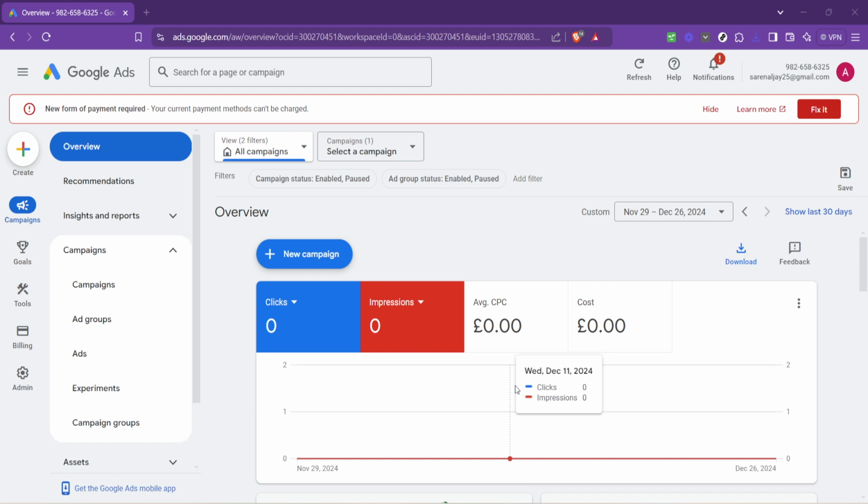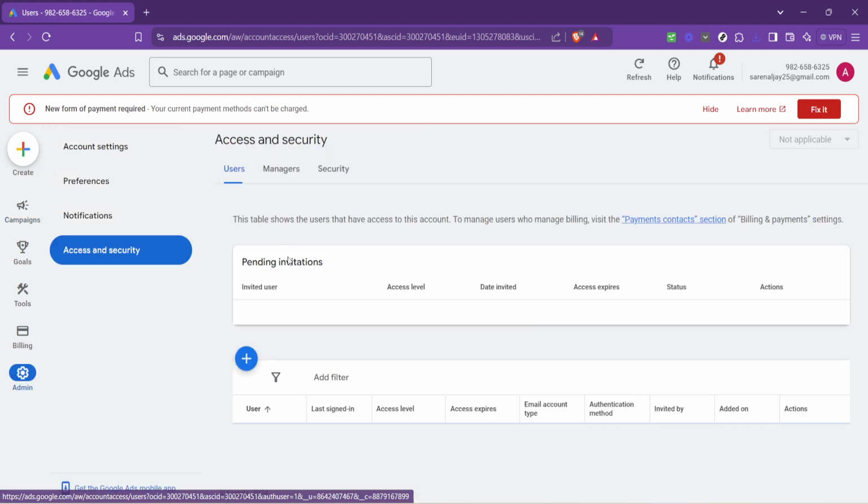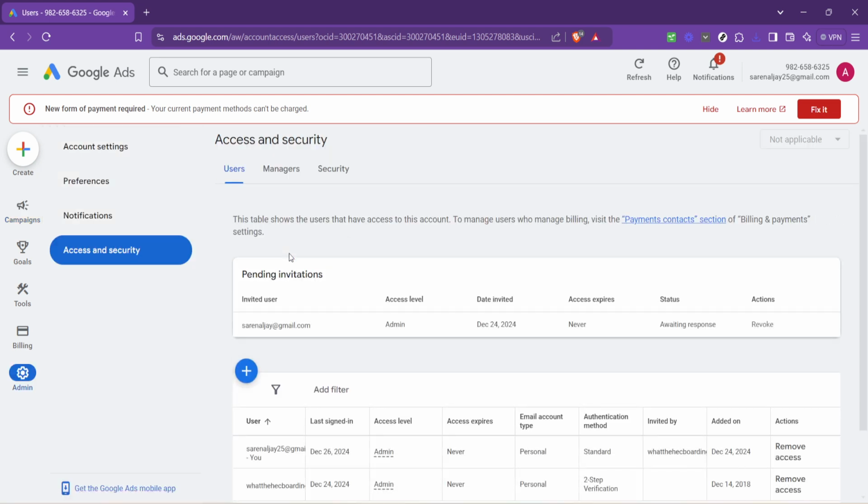Once you've clicked on Account Access, you're going to be taken to a new page titled Access and Security. This page is essentially the control room for managing who has access to your Google Ads account. It's here that you can see a list of current users along with their roles. User roles in Google Ads vary from read-only access to standard access, and then there's admin access, which is what we are focusing on today.